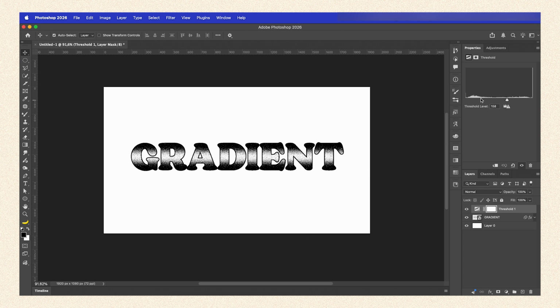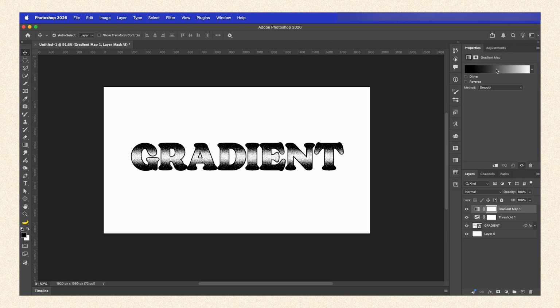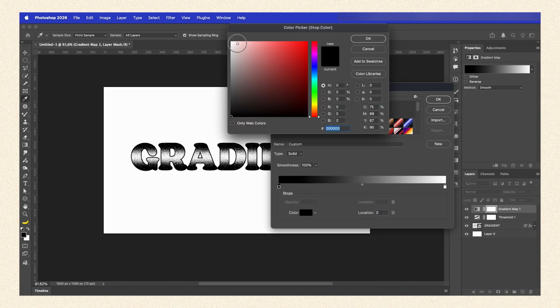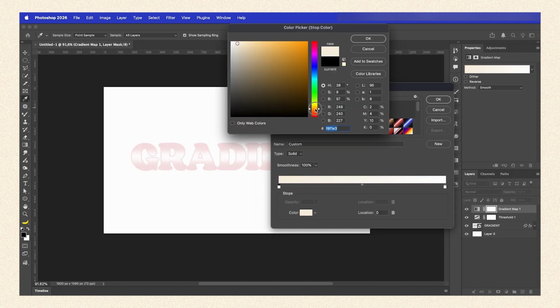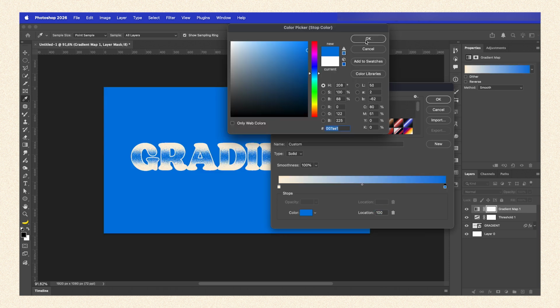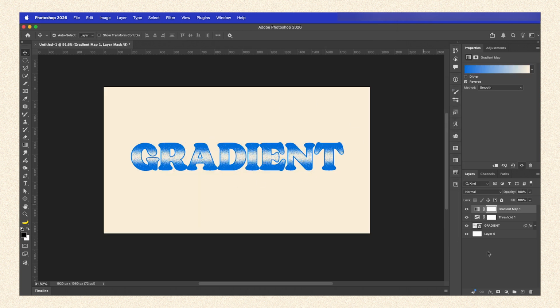What I usually do at the end is in the Adjustments tab, just add a gradient map. And you can choose the two colors you want to use. For example, let's say we want to use a cream color and a blue. Maybe this light blue. Press OK and then reverse it. And there's our gradient text.